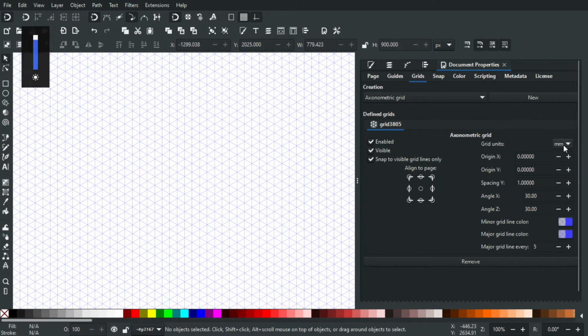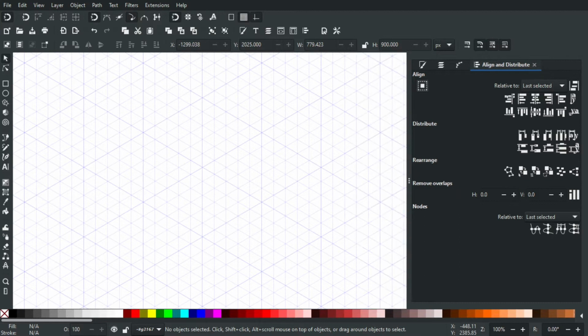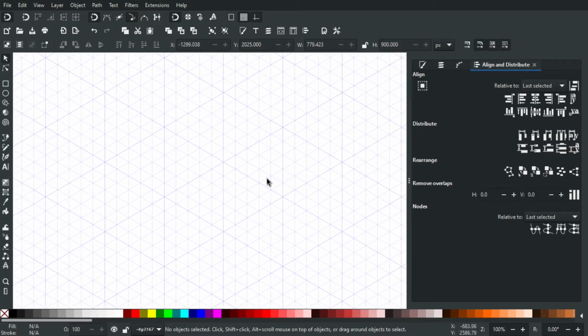And the next thing is we're going to change the grid units into pixels and make sure the spacing Y is set to 30 and the angle X and Z set to 30 as well. And the rest is 0, 0 and just 5 for major grid line every 5. So yeah, and we click X to get rid of it. And now as you see, we have our grids over here.